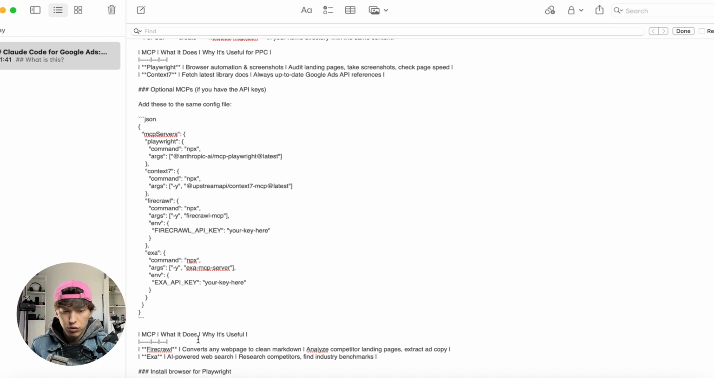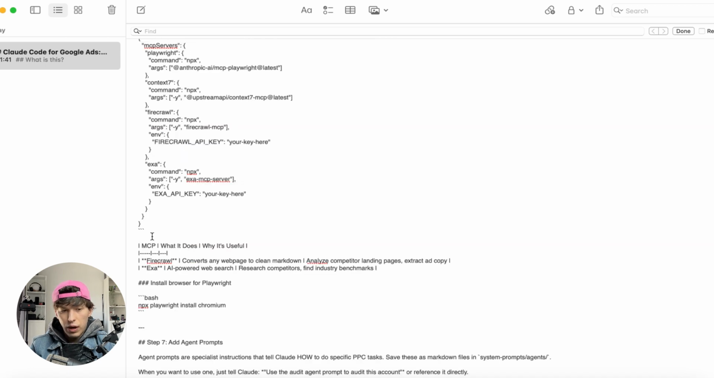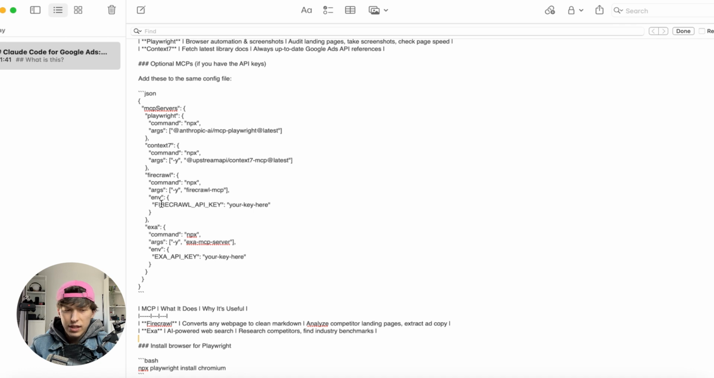Here you will also have two additional MCP files. The first will help you to analyze competitor landing pages and extract ad copy. And this second tool is AI-powered web search. It will research competitors and find industry benchmarks. Okay, so I will ignore them because I don't have API keys for them, but the setup is the same. You just add these two tools after Context 7 and Playwright.